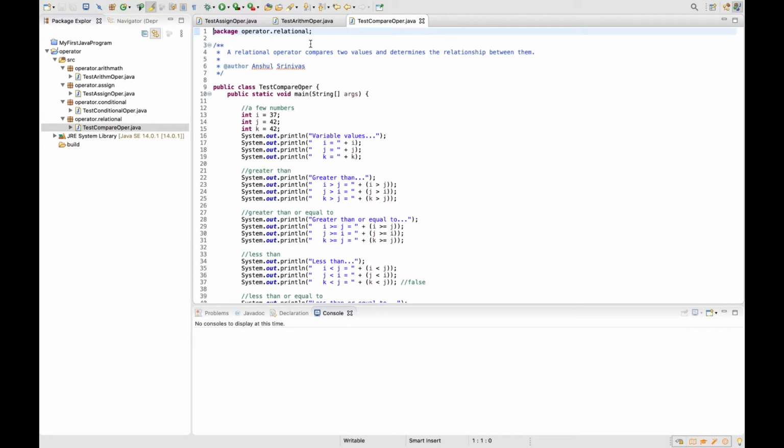To understand relational operators in a better way, I have assigned values for three primitive variables. int i is equal to 37, int j is equal to 42, int k is equal to 42, meaning that j and k have the same value.